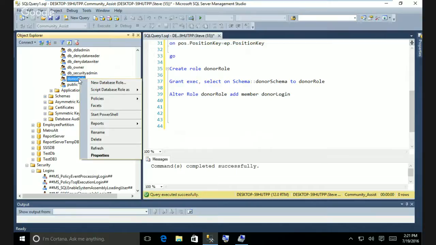From security, I don't see the donor login. You may have done it as a login. There's another one, yeah, I did that. So we can fix that real quickly. That's where I did that, right, in logins. Donor login. Let's go to properties. We do user mapping. What did this say? It says, how do I map it?